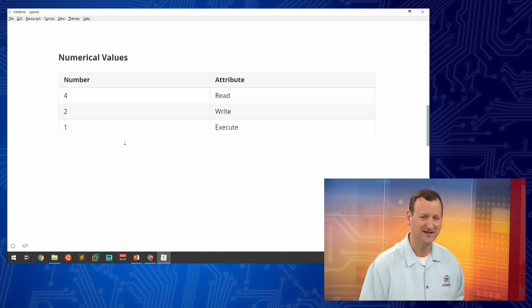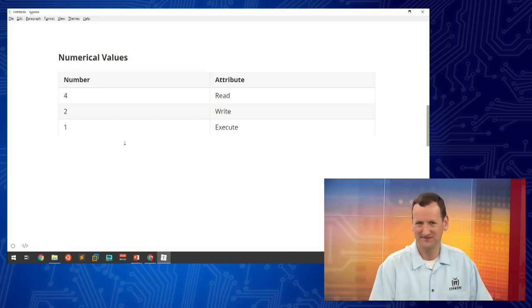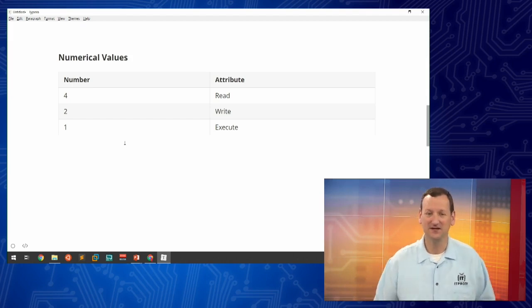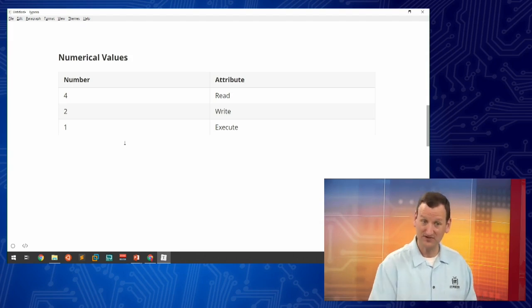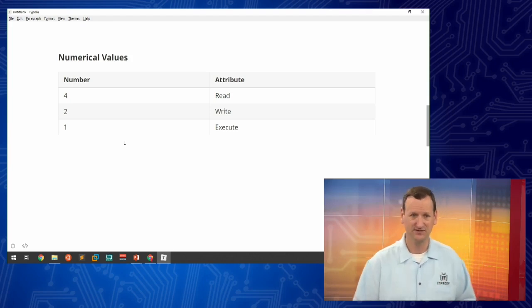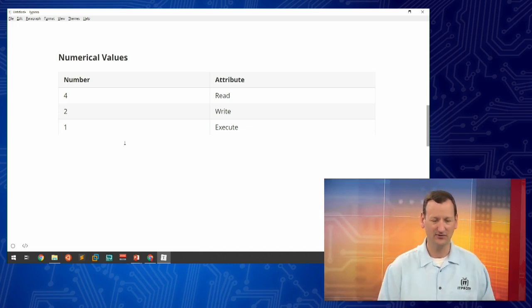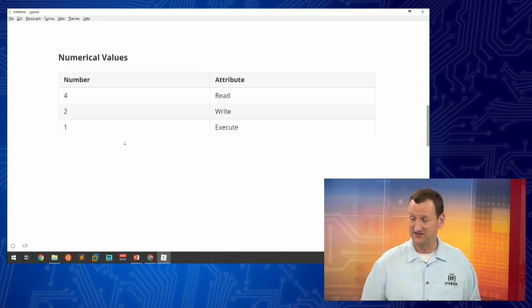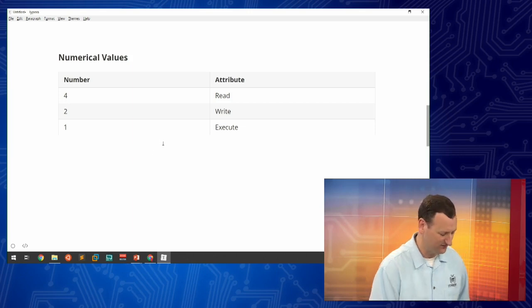But where it got tricky was if I wanted to give somebody, let's say I wanted to give Zach read and write permissions. Well, what I would actually have to assign to him is a permission value of 6. 6 is 4 plus 2, right? That's the read value plus the write value. That gets us 6. Or if I wanted to give him read and execute, well, that would be 4 plus 1. That would be 5. 5 would give him read and execute. Or if I wanted to give him the whole thing, read, write, and execute, I would add all three together and get 7.